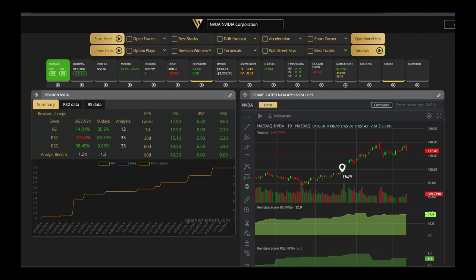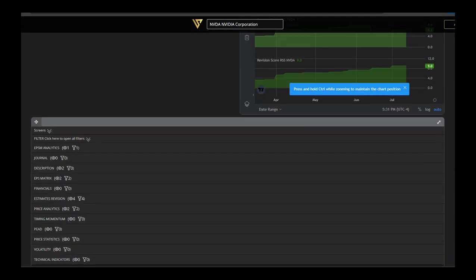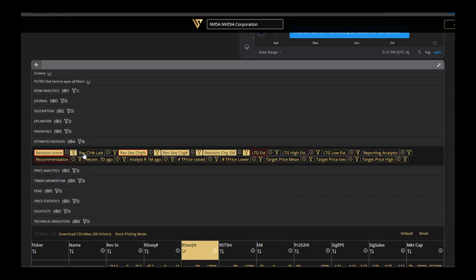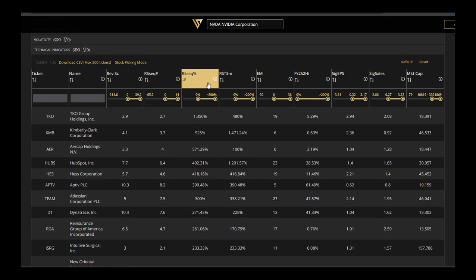Then you can look at the screener. There's plenty of fields in the screener for that. You can go into estimate revision. These are all the fields here. The most important is this one, revision percent change since the beginning of the quarter. You can filter for this and sort. And then you can hone in on good stocks.